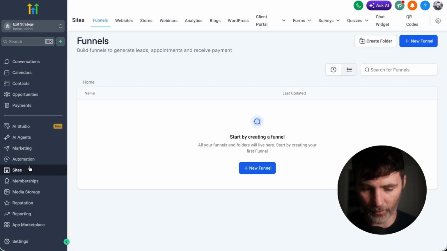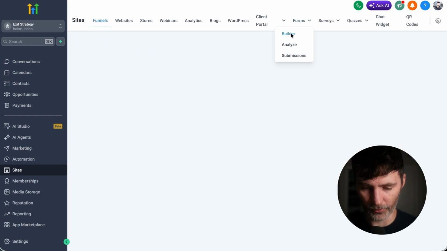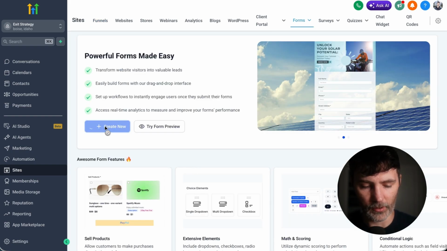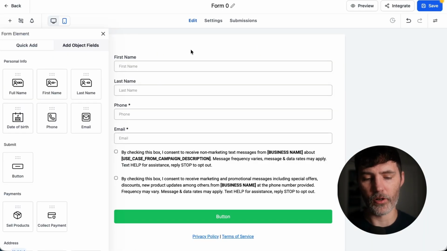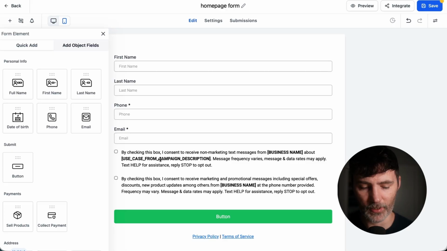And then I'm going to go to forms and we're going to go to the builder. Let's create a new form. Now let's start by giving this form a name. We're just going to call it homepage form. And all of this looks good. And one of the things that you're going to notice is like, man, that's a lot of checkboxes down there. But those checkboxes are there for a reason.